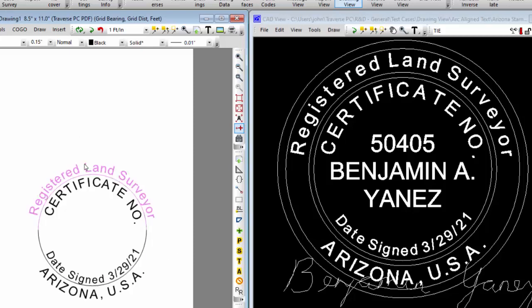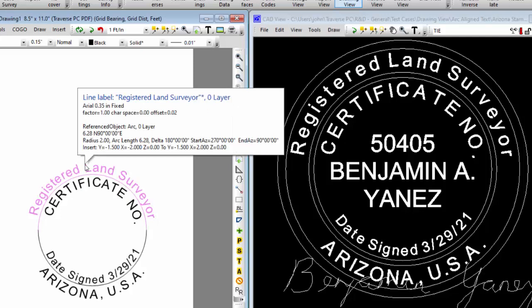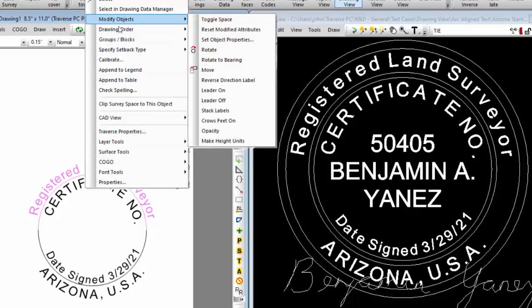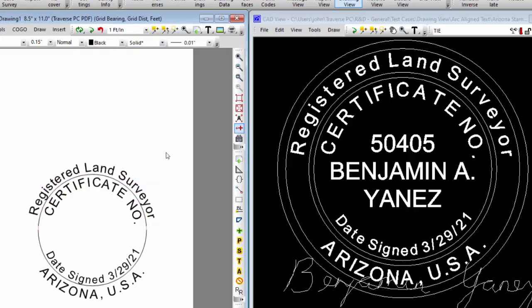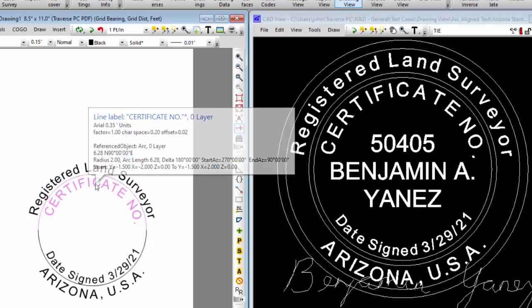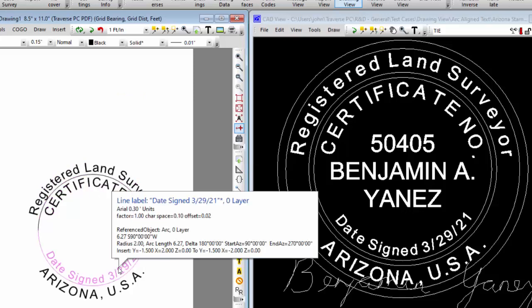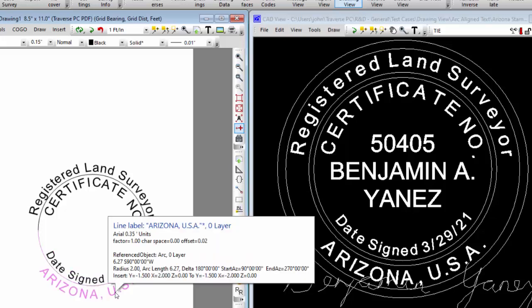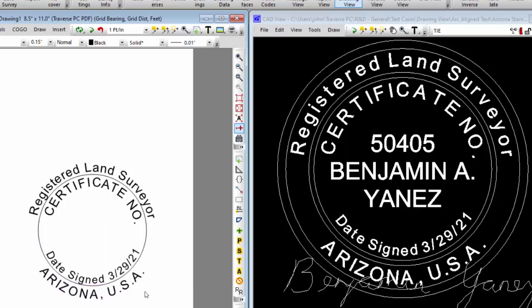So the last thing I'm going to do is just double check that this text now is affixed, and I really wanted that to be units. So let's go ahead and make the heights unit. And I'm looking at the second line in the tooltip that says Arial 35 feet, 0.35 feet units. This is 0.35 feet units. This is 0.3 feet units. And this text is 0.35 units. So all my text is unit text. Now, I could easily add the certificate number, the name, that sort of thing. That's just regular text.